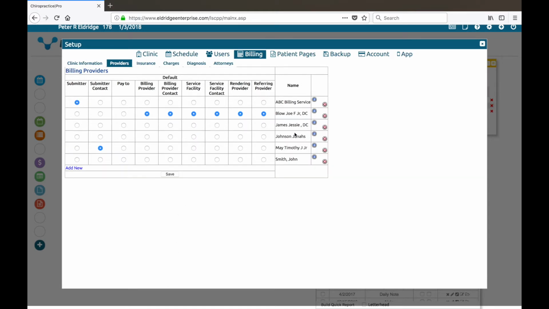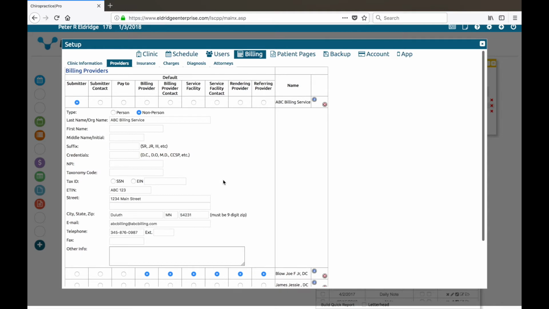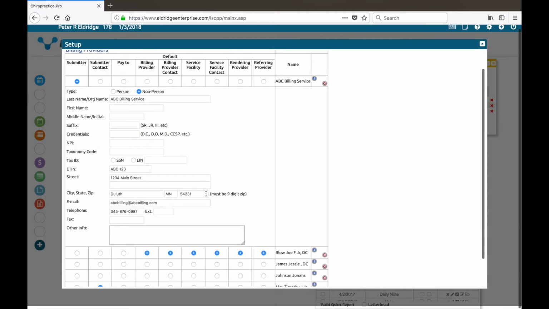Addresses cannot be PO boxes unless it is used in the Pay To line. Taxonomy codes are not generally used, but some insurance companies will require them. Tax IDs are input for insurance billing, and zip codes must be 5+4 zip code numbers.